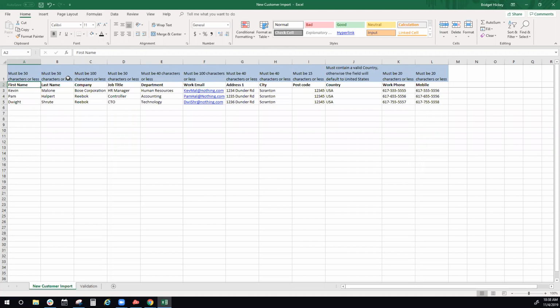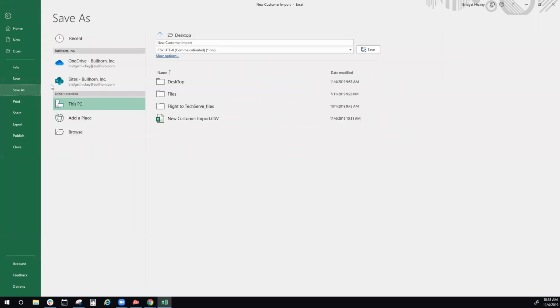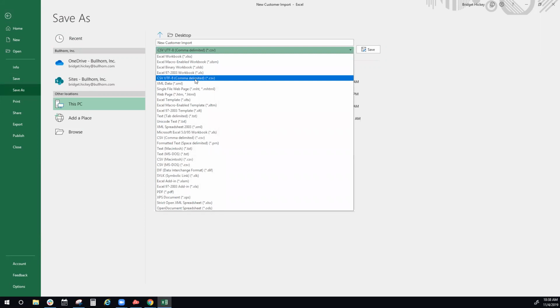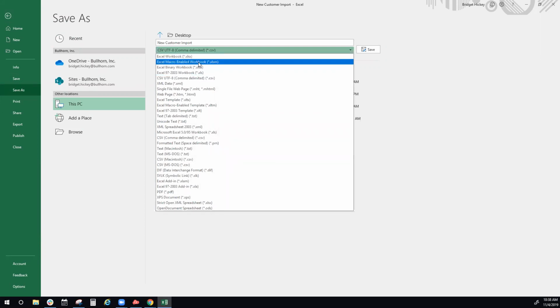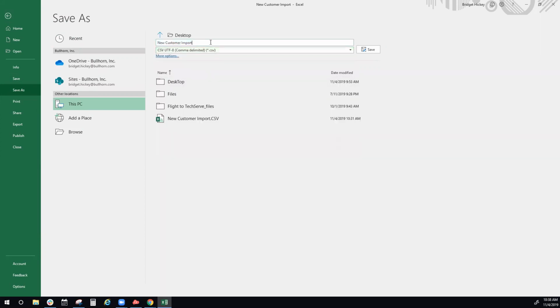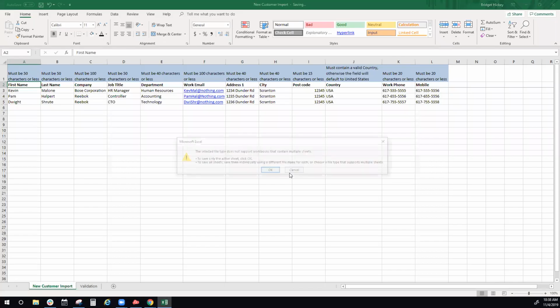So number one, I think the biggest problem when uploading the CSV is the way that it's saved. So you're going to want to make sure that you save it as a CSV right here. It's normally going to save as an Excel workbook. That's going to cause it to error out. So you want to make sure that it's CSV. I even sometimes just do this so I know in case I have multiple versions of it. New customer, import CSV, save, replace it, yes.